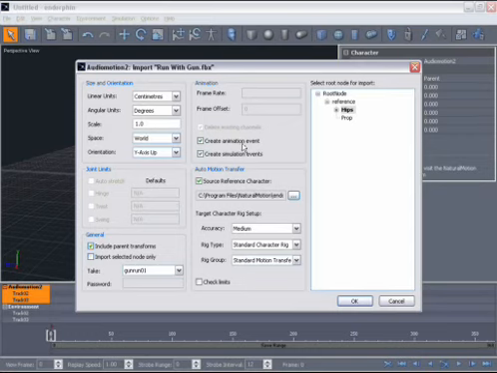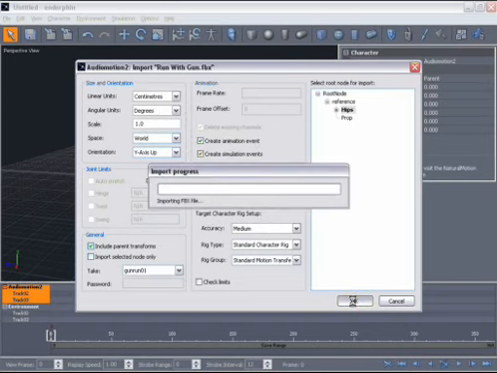Now before we leave the import dialog, just take a look at the animation section. In here you have the option to create an animation event when the animation is imported, and also to create simulation events. And we'll look at simulation events a bit later on, but for the time being leave those both checked and leave the rest of the values in the import dialog at their default and click OK.